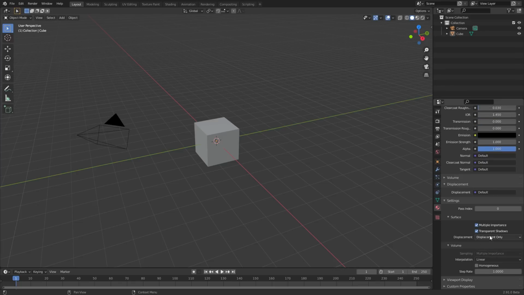Displacement, I'm going to set to displacement only. Again, we talked about last time. Displacement only is in some sense better for what we're doing than displacement and bump because it prevents a lot of lighting artifacts. So if you don't want to adjust your normals, displacement only is the way to go.